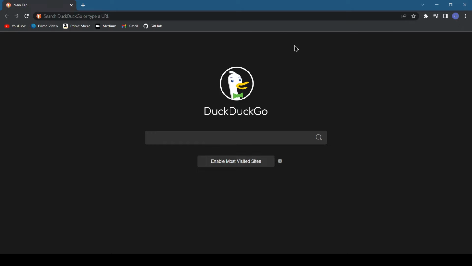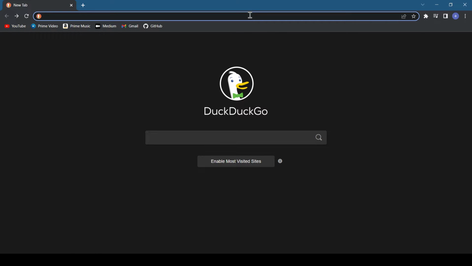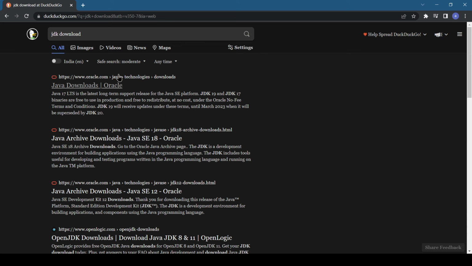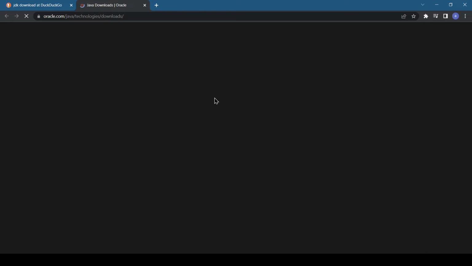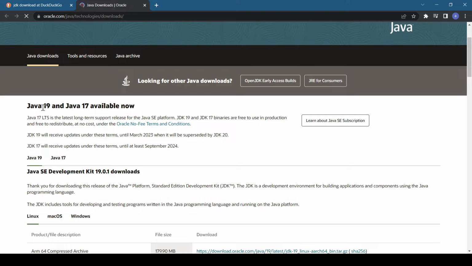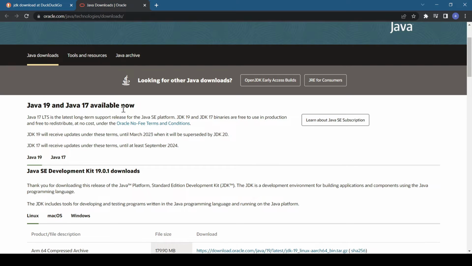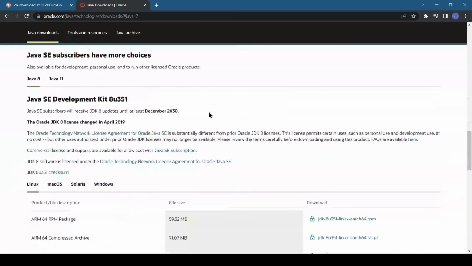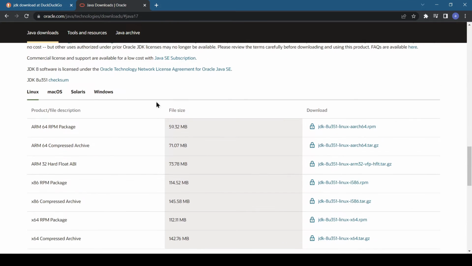First let us download the JDK. So open the browser and type JDK download. Here you will get an official link from Oracle. In this we have the newer versions Java 18, 19 and 17. These are the new versions. If you want the older versions, you can go down here and Java 8 and 11 are available.